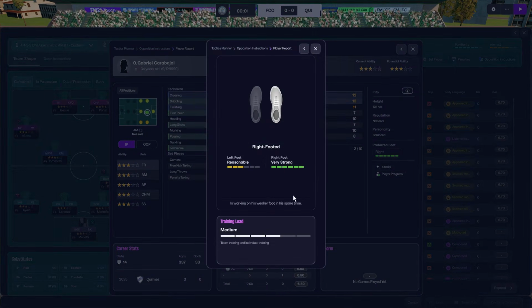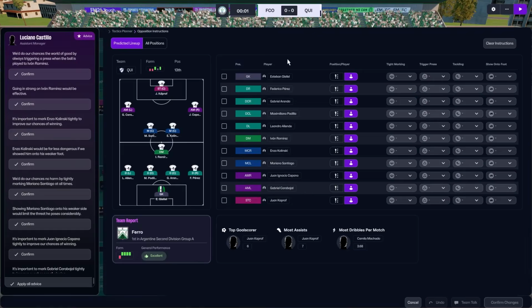But if we look at his weak foot, it is also reasonable. So what this is telling me is that the opposition has players in attacking positions that have a reasonable weak foot. So showing them to their weak foot may or may not have much difference in trying to stop them from doing what they want to do. But in case you go ahead and find a player that has a weak foot, then you can go ahead and start working. Let's look at Federico Perez.